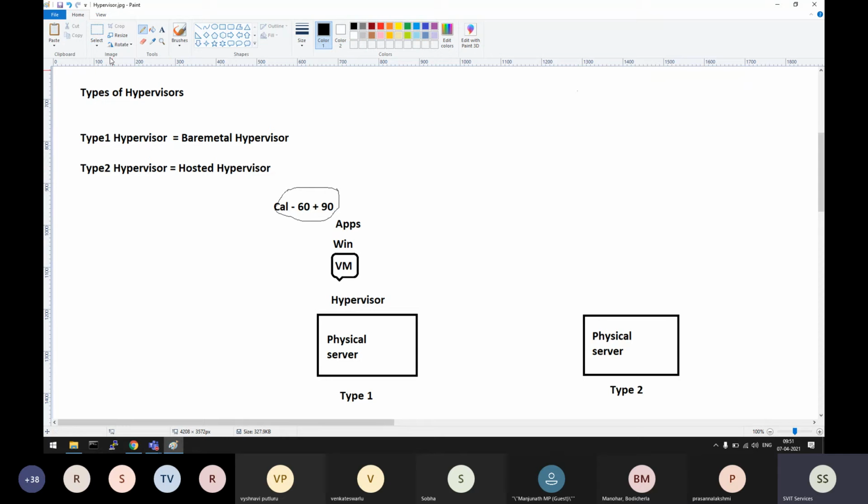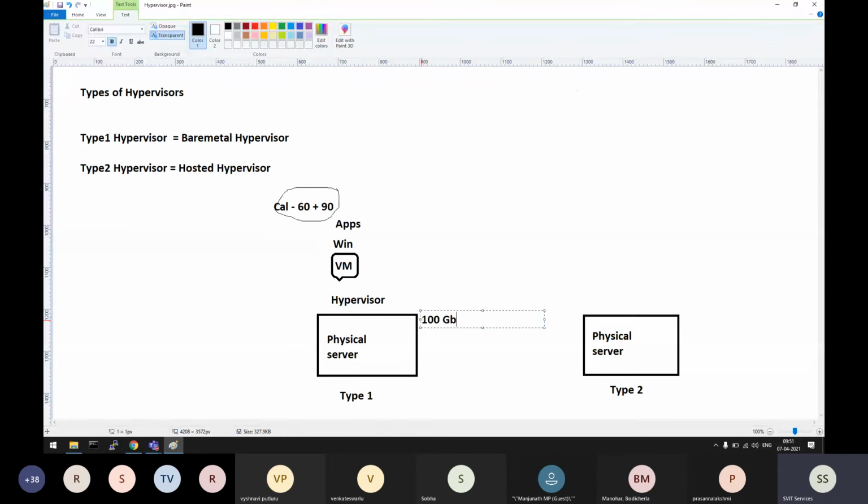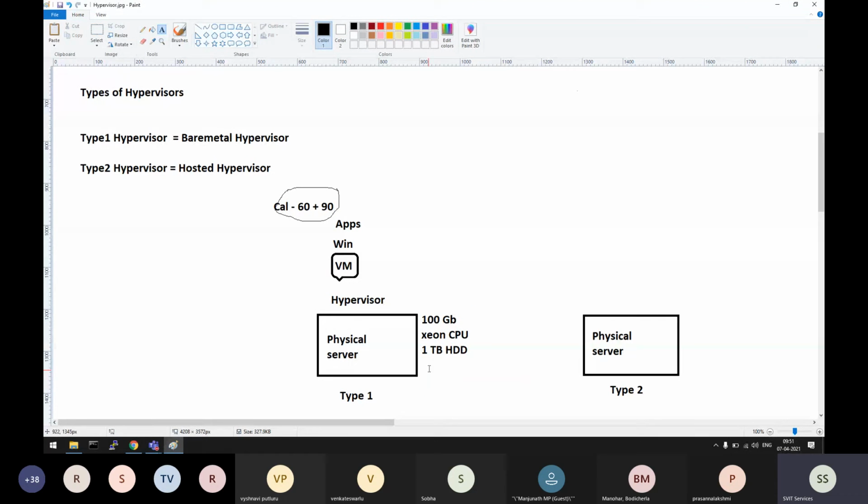In the overall concept, the physical processor is here, with 100 GB RAM, Xeon CPU, whatever it is, 1 terabyte hard disk or 100 GB hard disk, doesn't matter. The physical processor is in the physical server. When you execute this instruction, it should be executed on the physical processor here.